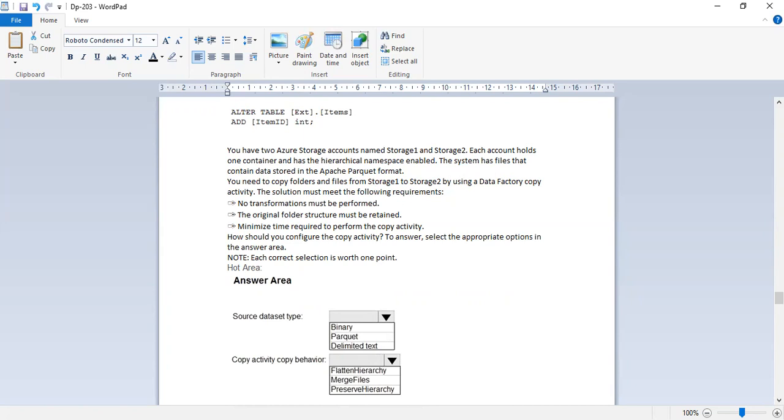So basically you have 2 ADLS2 storage accounts. Hierarchical namespace enabled means it is ADLS2. So you have storage 1 and storage 2, with files and folders. You need to copy the files from account 1 to account 2. Account 1 has hierarchical folders, and account 2 also has hierarchical folders. You need to copy, and no transformation is required. The original folder structure should be available. Whatever the structure is there, the same structure should be there.